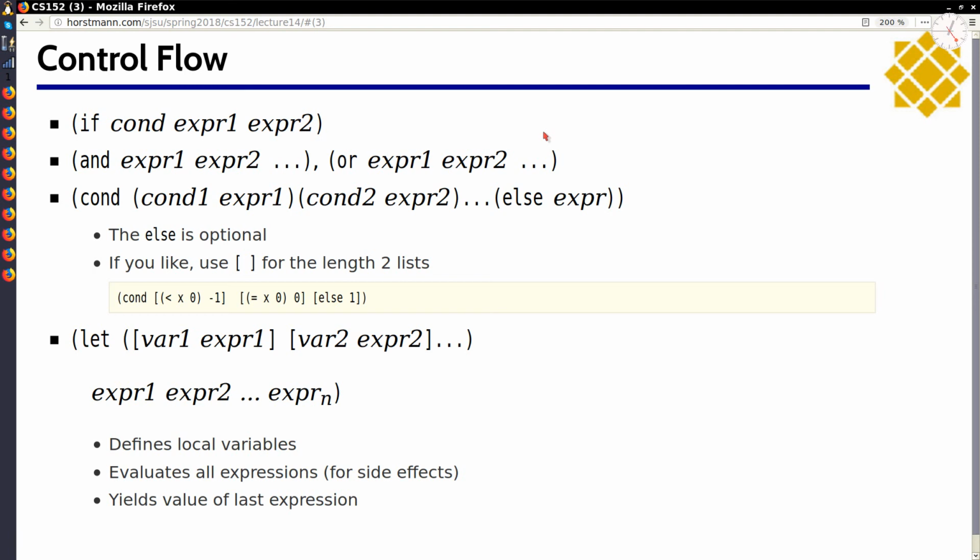Now, because there's an awful lot of parentheses, what some people like to do is use square brackets for these pairs of things. In Racket, you can use any combination of square and round brackets, and that makes it a little bit easier to see the matching parentheses. So here I have an example. I have a cond. If x is less than 0, it's minus 1. If it's equal, then 0. Otherwise, it's 1. So that would give you the sign of the value x.